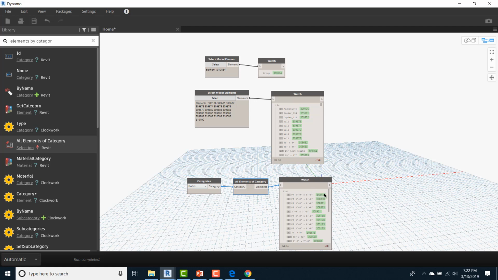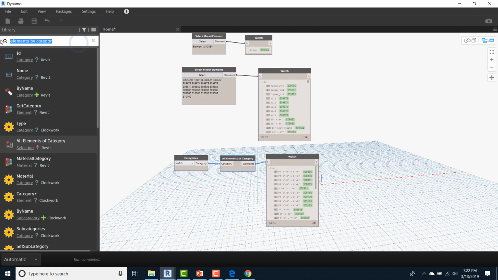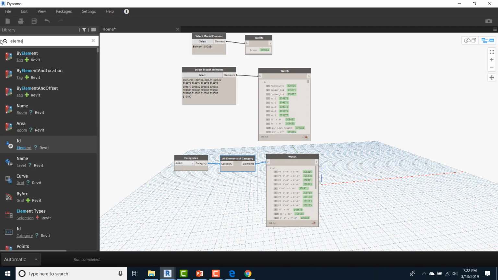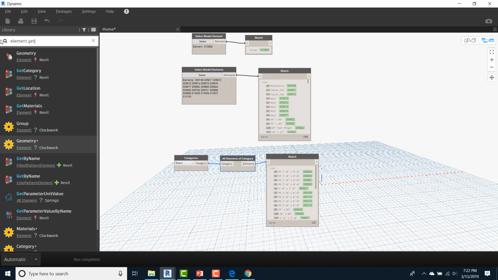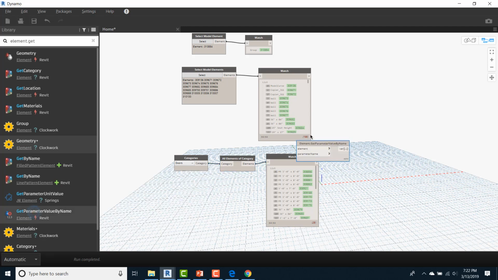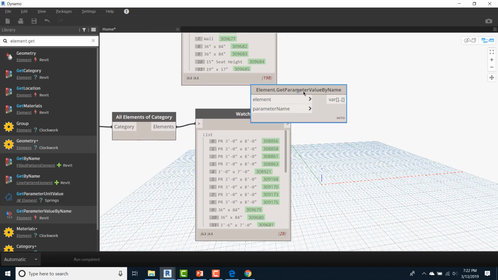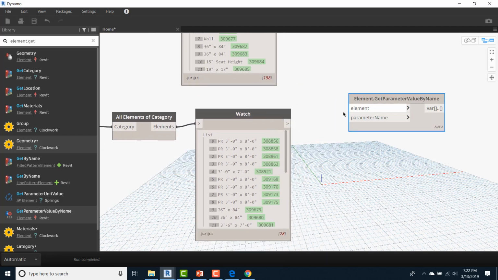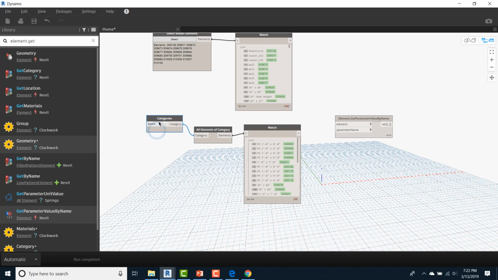Okay, so we have our doors, and what I want, out of the doors that currently live in that project, is all the parameters. All right, so we'll go element, this one I know, and we want to get parameter. And we want to get the parameter value by name. So we need a node that is going to allow us to extract all the different parameter values for each door.